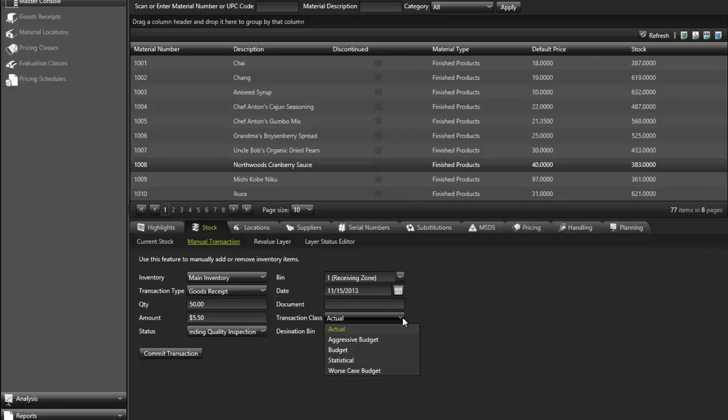Actuals are just that, things that truly happened. But I can also set up budgets in the same way. So I could say, we're anticipating receiving 50 of these this month, and we're anticipating selling 100 that month. And I could later, in other parts of the software, stack those up against one another to see how we're performing. And if this were a transfer, I would choose a destination bin.